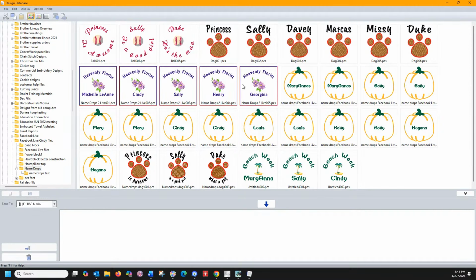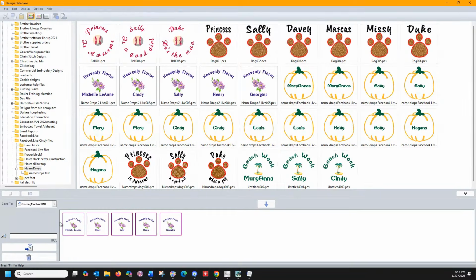If I want to wirelessly send them to my machine, I pick the machine that's attached. I don't know which one my Aveneer is, but we'll go with that one right there. I have no clue if it's truly attached or not right now, but we'll add those to our writing list, and then you can send it to the machine at that point. Okay, so that's one way to do it.